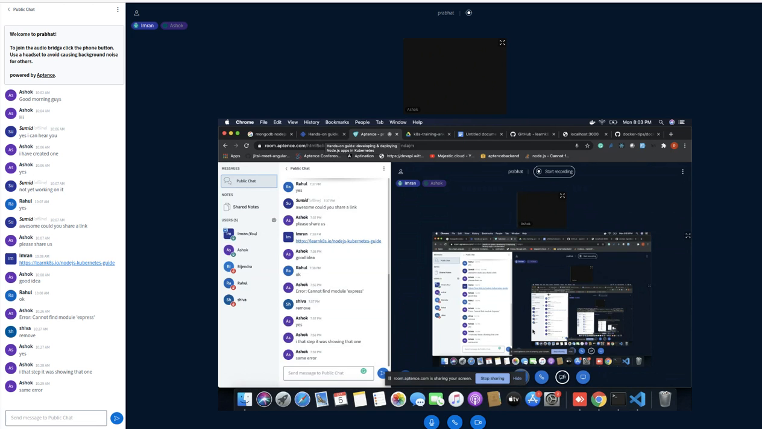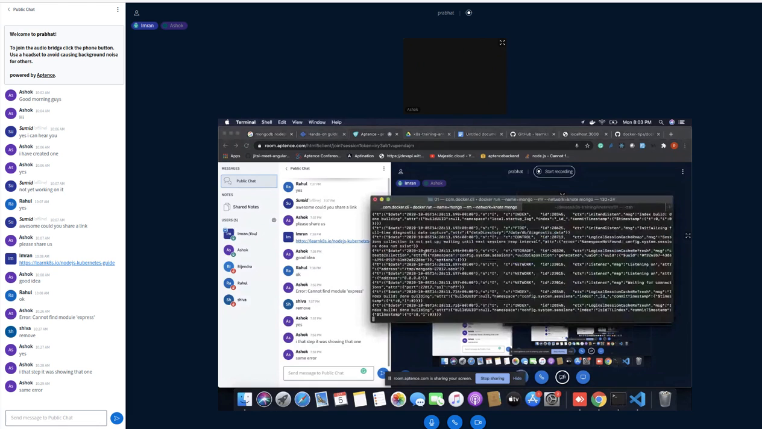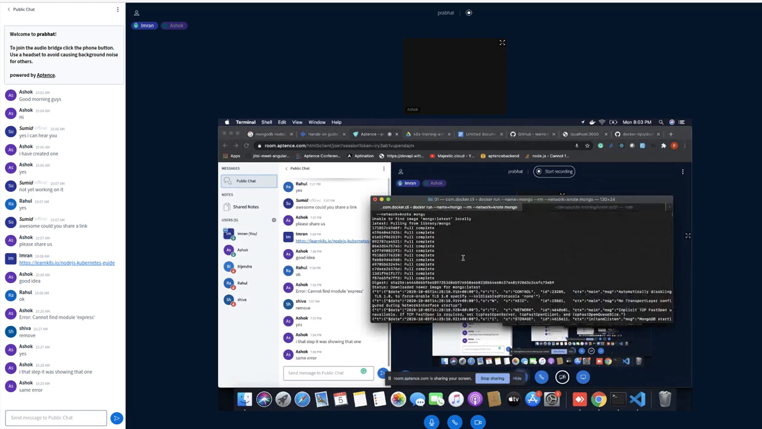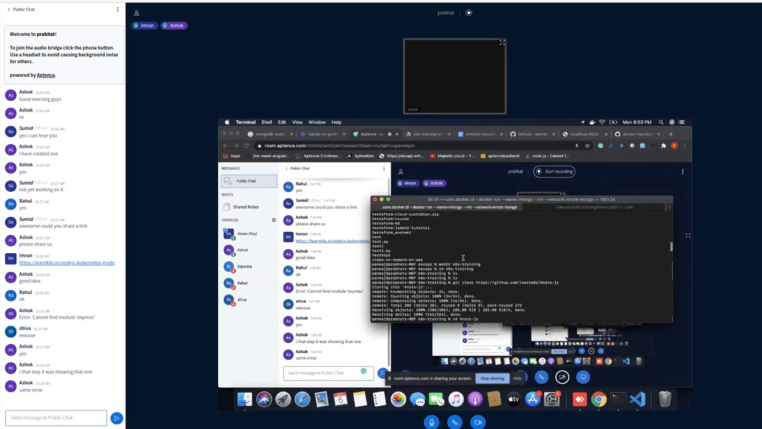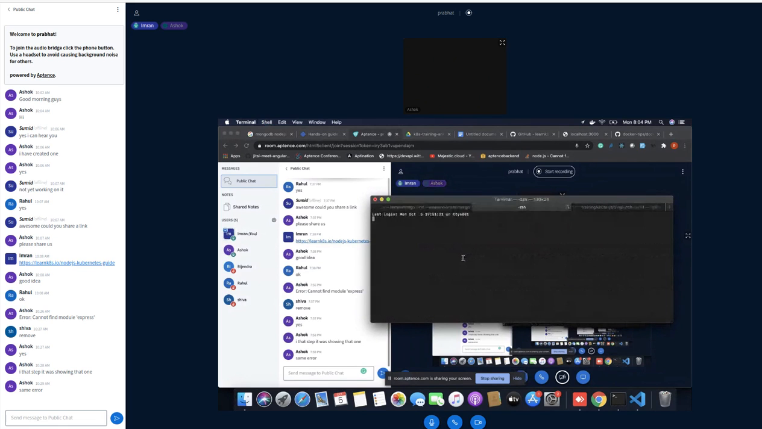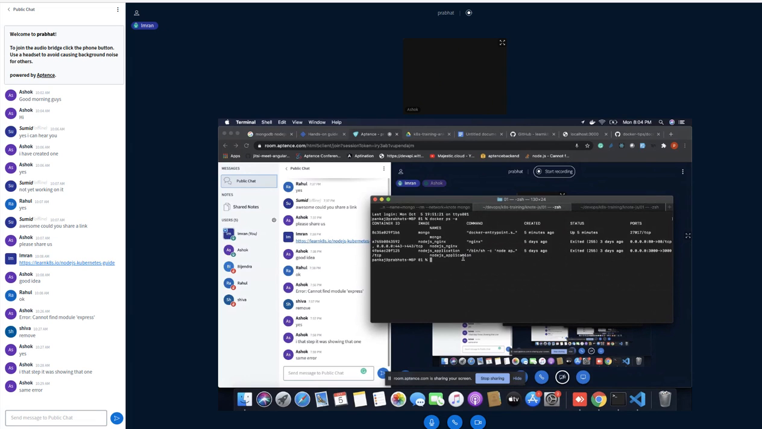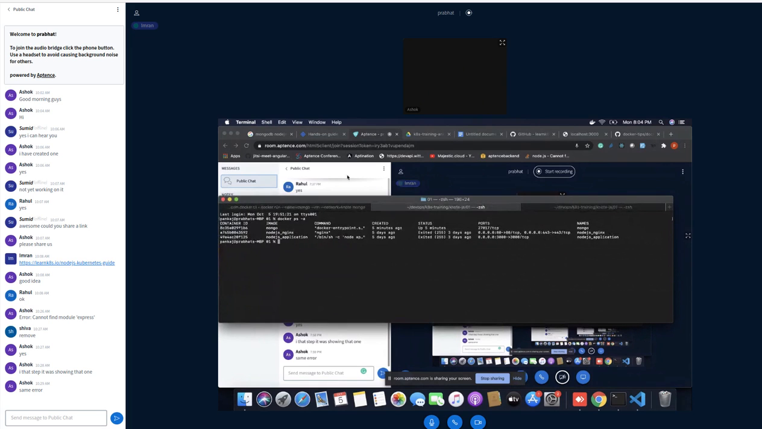See here, our MongoDB is running. Can you see? It is running in the background. Now I can validate as well with docker ps minus a. See here, it is running on 27017. Let me delete that one with docker rm, this one.